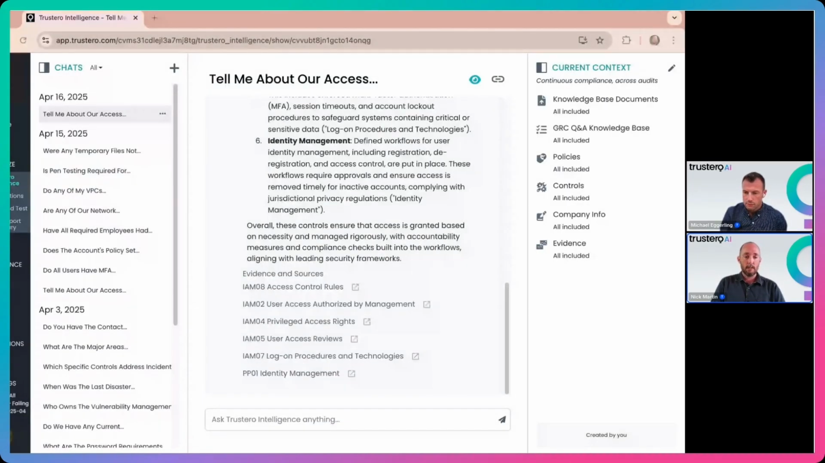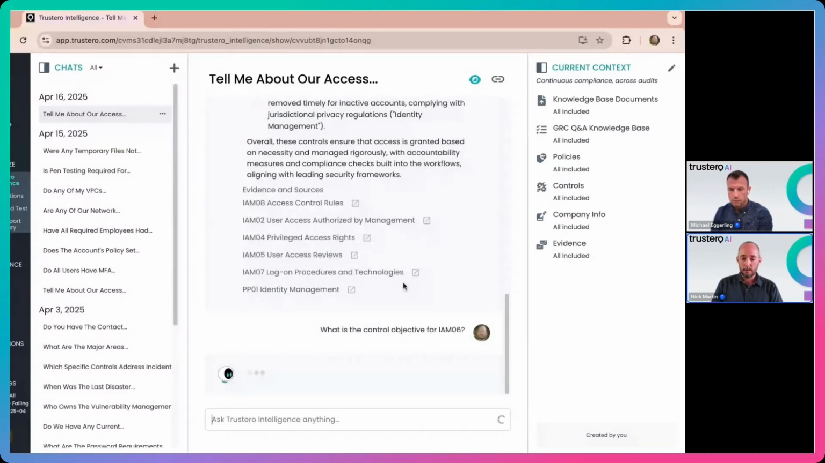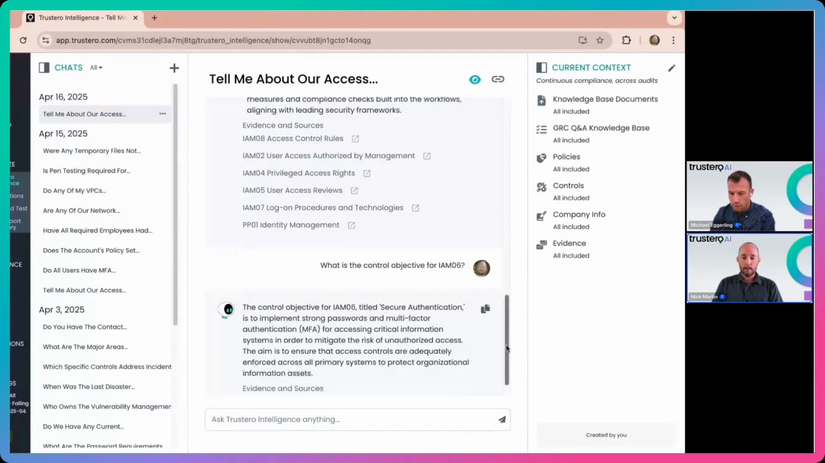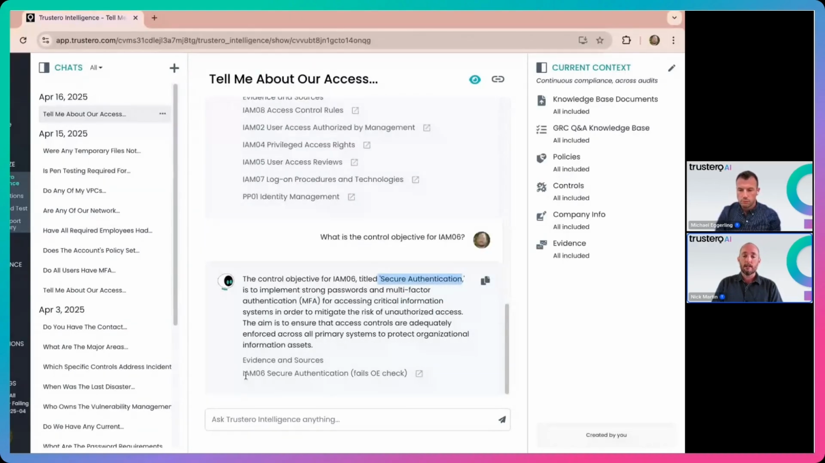Let's say we want to go a little bit deeper. And I know I've got a controlling system. Let's say in my role, I actually might be accountable for this control. So I'll start by asking a question. Hey, what's the control objective of this control? And it's going to come back and it's going to tell me I've got a control titled secure authentication to implement strong passwords and multi-factor authentication for accessing critical information systems, et cetera, et cetera. And then I can actually see it's citing that IAM 06 control.